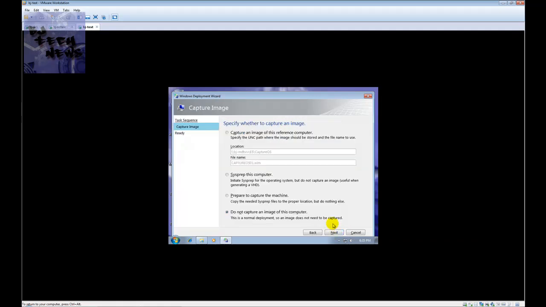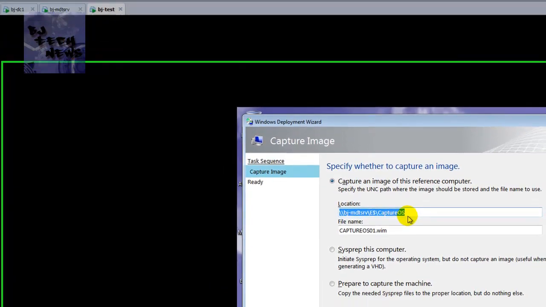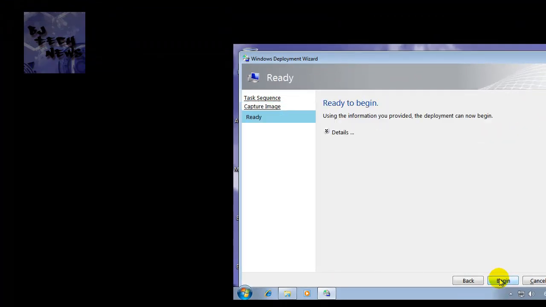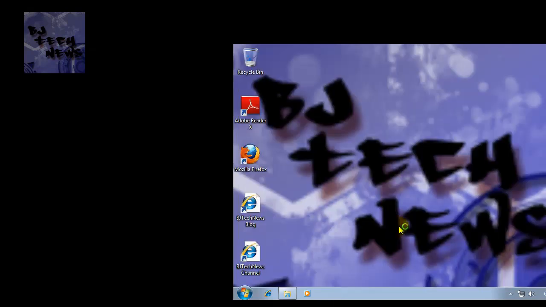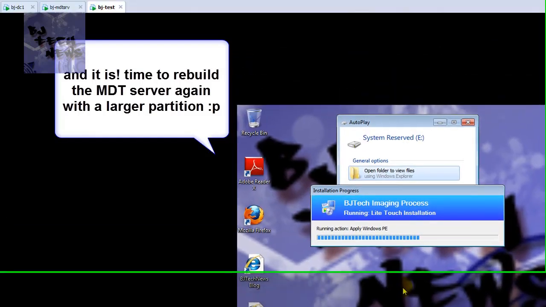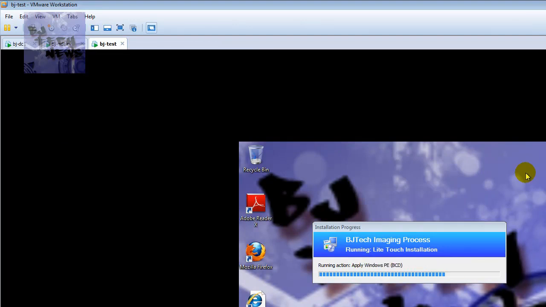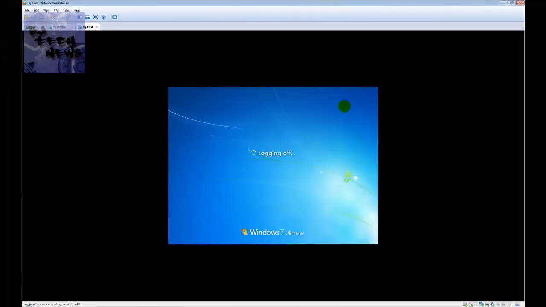So I'm hitting next. I'm gonna keep it as this. Hit next. Hit begin. It's probably gonna error out. I have a funny feeling it's gonna error out, but I know in the past, what's happened to me is that if I reboot, it works. Okay? I'm crossing my fingers and let's see what happens. This looks like it's a good thing.